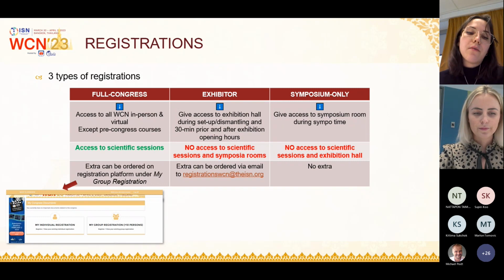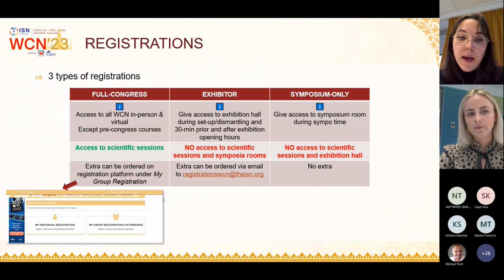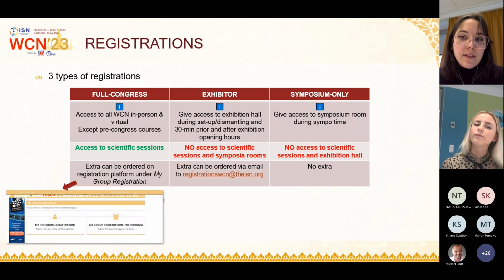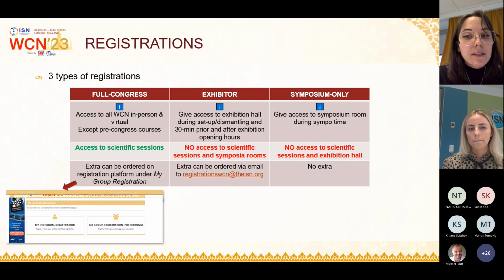The second type of registration is the exhibitor badges. They're given to all WCN exhibitors. It's worth mentioning that they only give access to the exhibition hall and not to scientific sessions or symposium rooms. On this badge, you'll only have the company's name. Next is the symposium only passes.